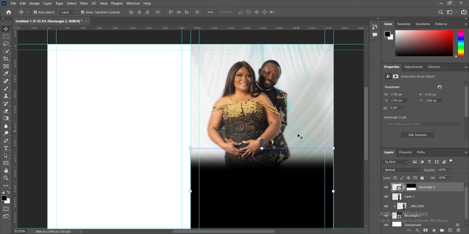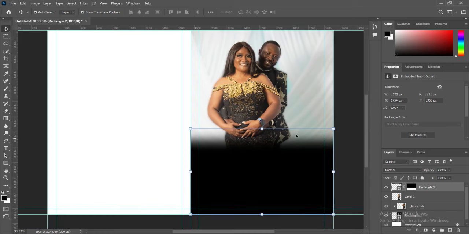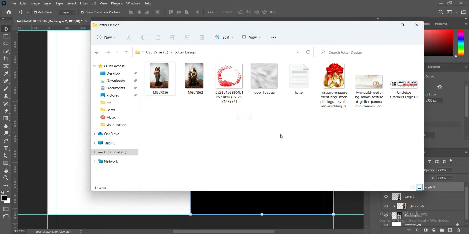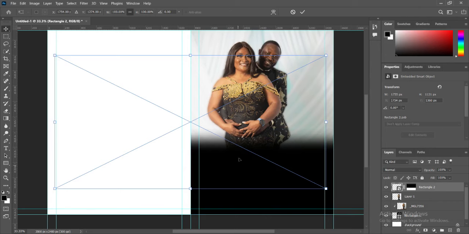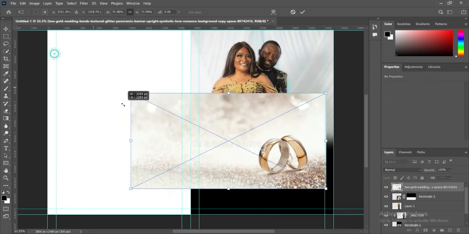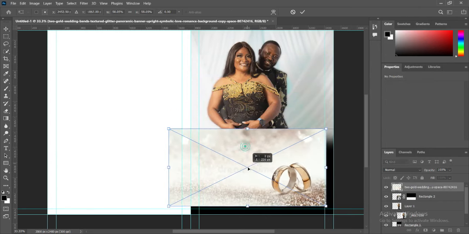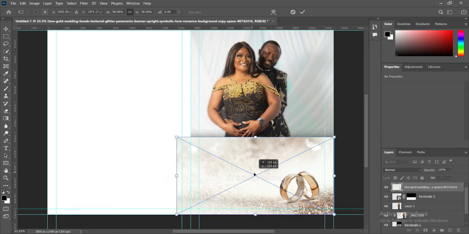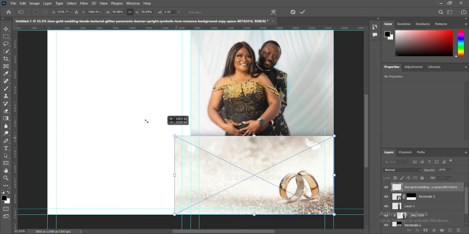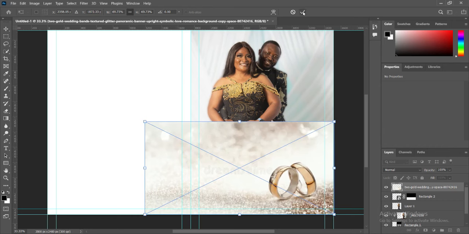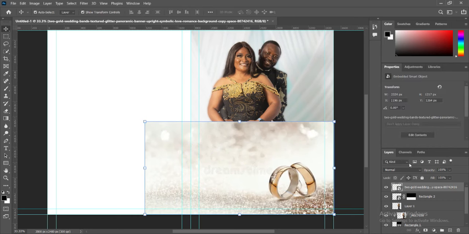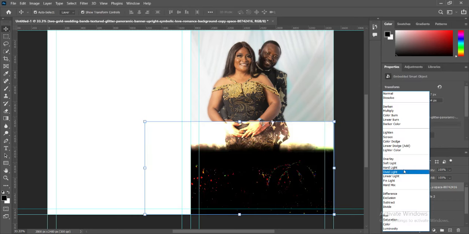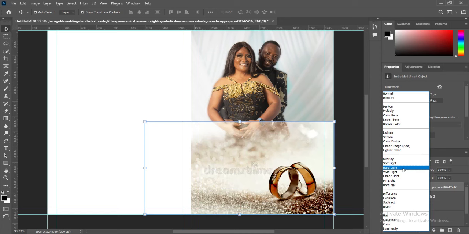Then having done this one, the next thing we are going to do is go back to our resource file and import this background here, reduce the size, something like this, then increase the size a little. Now we are going to change the blending mode to hard light.